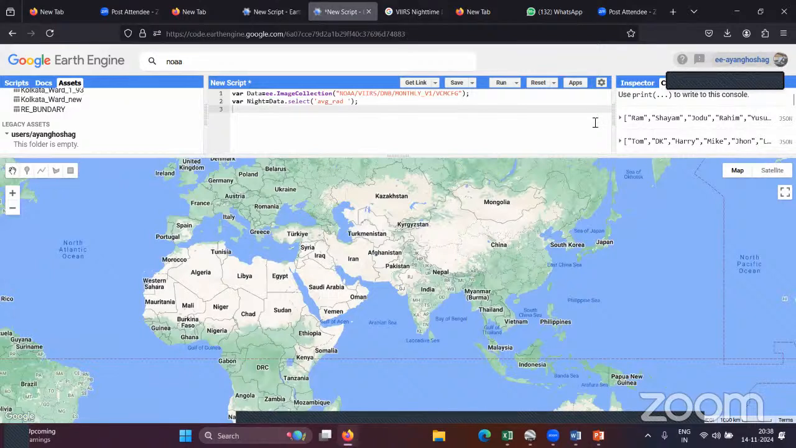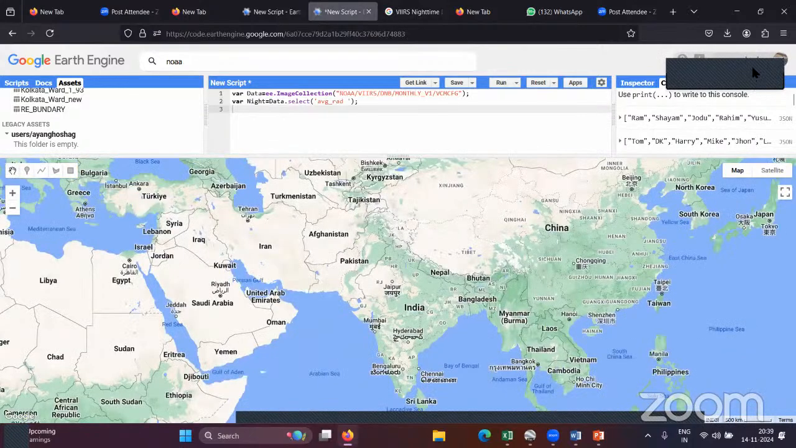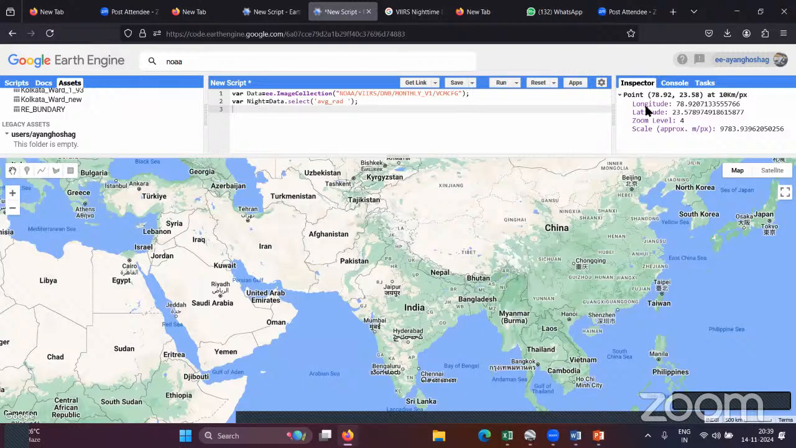Then go to inspector. Inspector is responsible for inspecting. Inspecting means identifying information from the map. So I just click here in the middle of India, and that indicates the latitudinal and longitudinal value as well as the zoom level. So I have to incorporate one new syntax, map.setCenter.